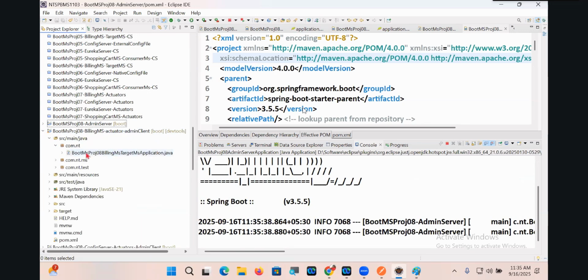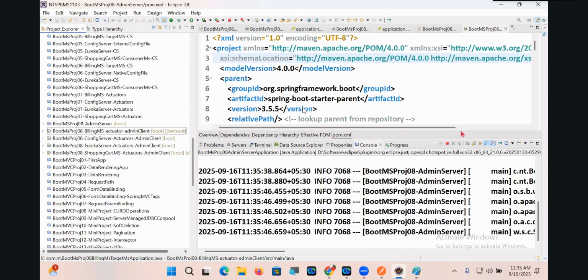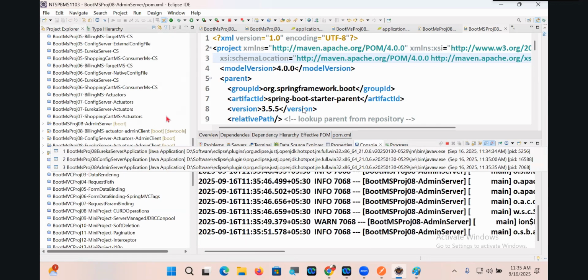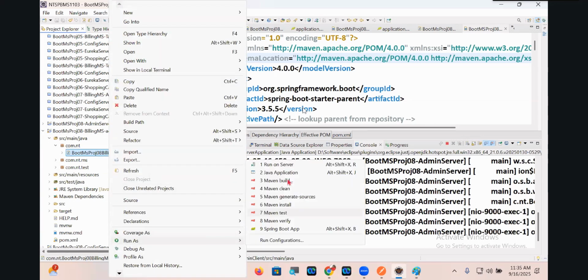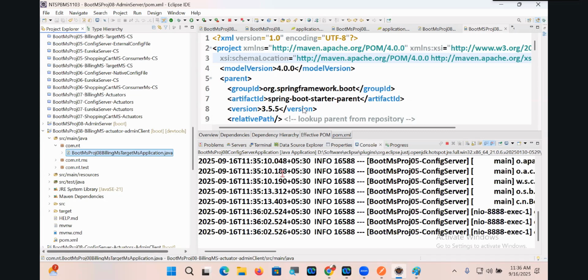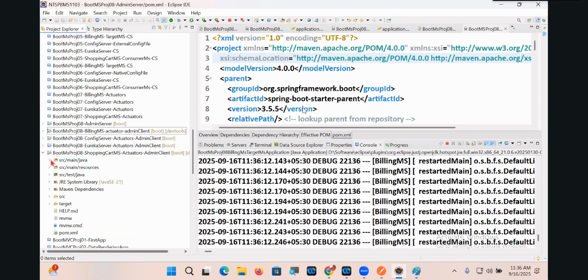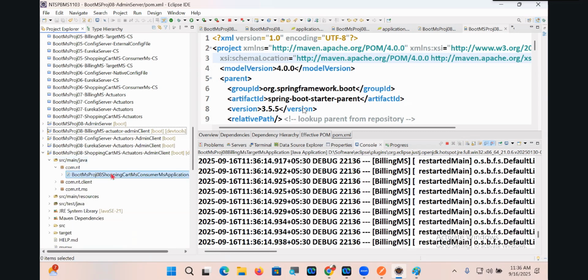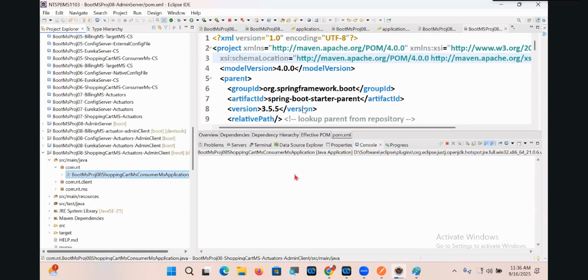Yeah, tell me the next one. Billing MS, guys. Already started. Config server, I think three are already started, guys. Billing MS, right click, run as Java application. Shopping MS. And I should get the GUI, guys, nothing else. I actually want to test all the actuators of the microservices.